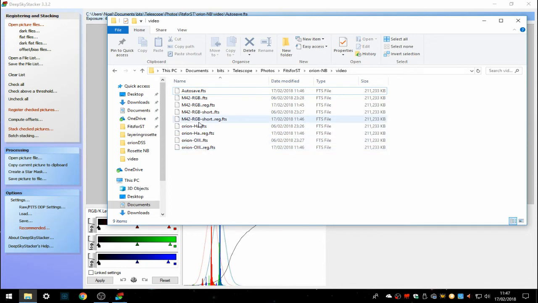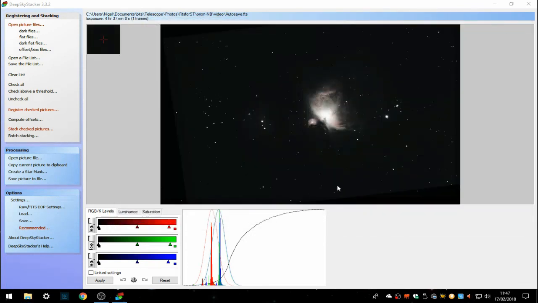There, and the original 4 files, and it also saved a combined stack of the 4 files that I stacked. And that's it. They're all now ready to be processed in StarTools.